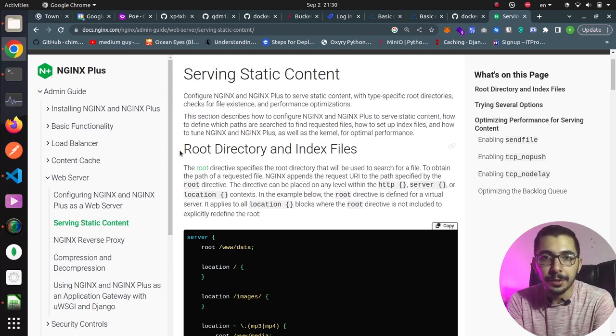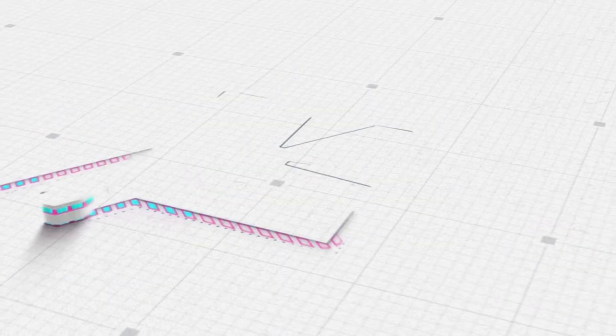Serving static content, which will be things like HTML files, CSS, JS files, and things like that with Nginx in a Docker environment. So if you want to learn more, stick with me.